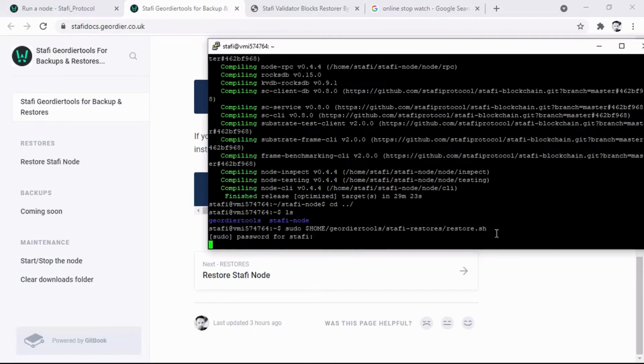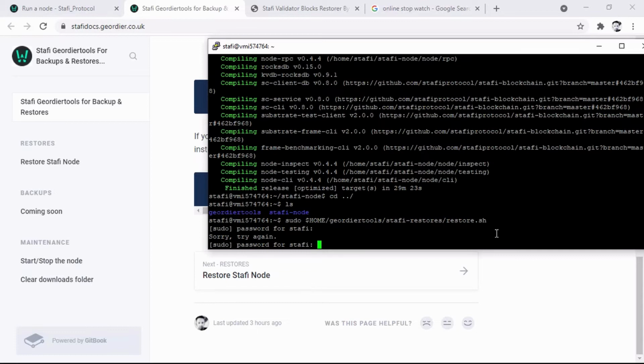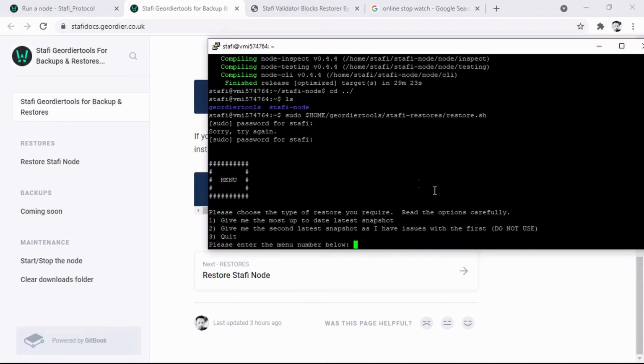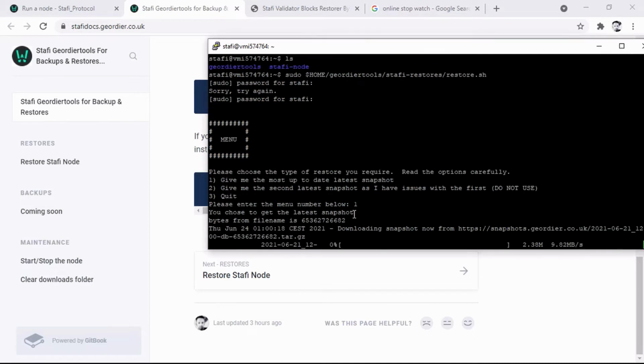Click enter, and then put your password in for Stafi. Whoop, I've done it wrong. Try again. There we go. Okay, so we get a little menu. Please choose the type of restore you require. Read the options carefully. Number 1, give me the most up-to-date latest snapshot. Well, that's what we're going to do. So click 1, click enter.